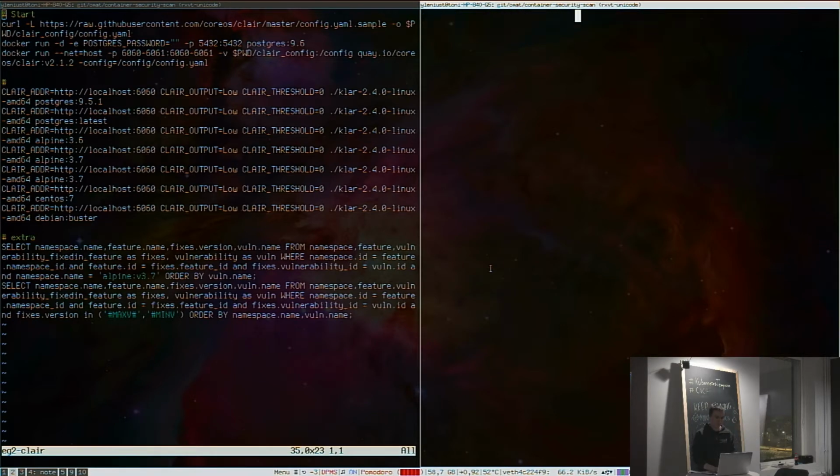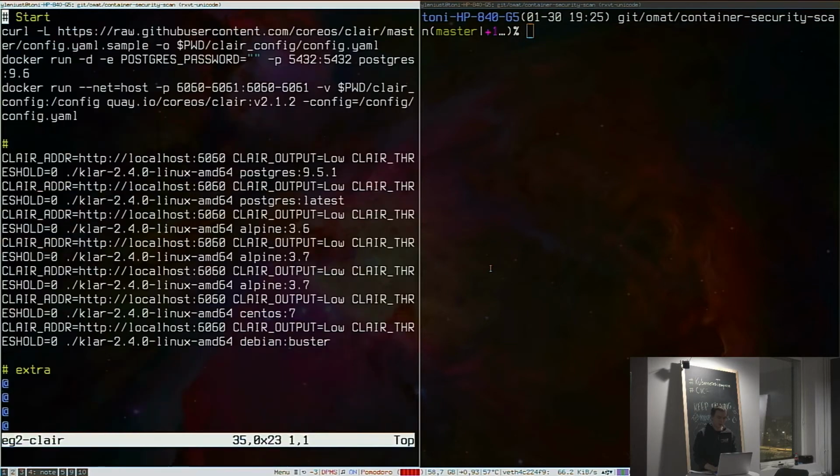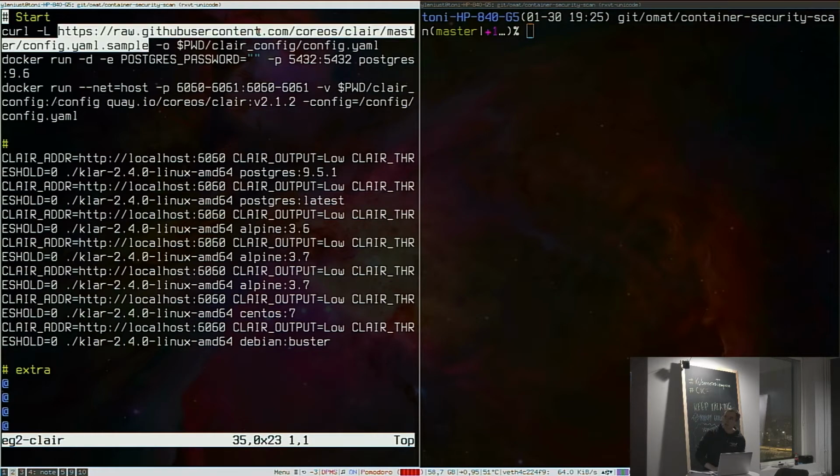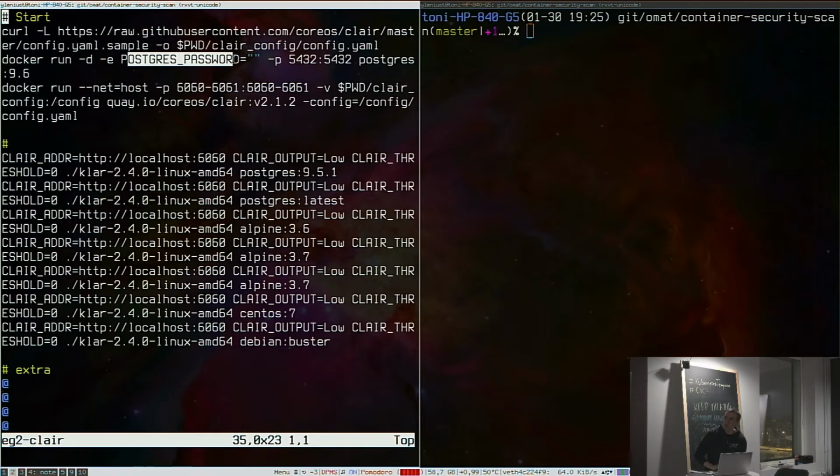Yeah. So on the left-hand side I have my examples. I'm running Clair now as a Docker container. Clair is a service that you start, and it uses a database. I have run these already, but we have the Clair configuration, and then we have a Postgres container as a database, and then we have the actual Clair container that we will contact in these examples.